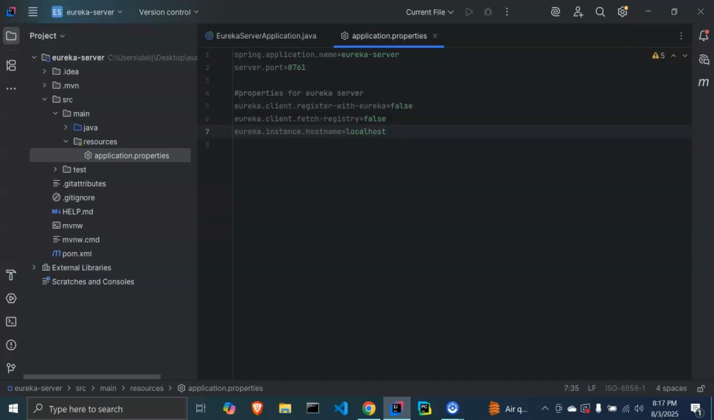You might be wondering, what does all this mean? Right here we're saying that for the Eureka server, register-with-eureka you set to false because the server does not have to register with itself, and it does not need to fetch itself either. So those two properties are set to false so that the server doesn't try to register itself or fetch the registry. The instance hostname we set to localhost because we're working in our local environment. And this is pretty much it for setting up.